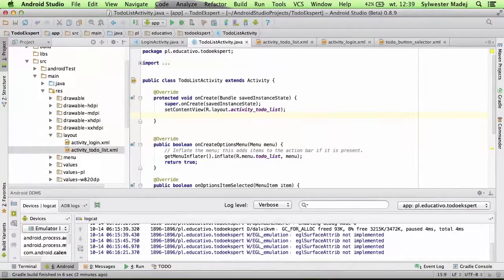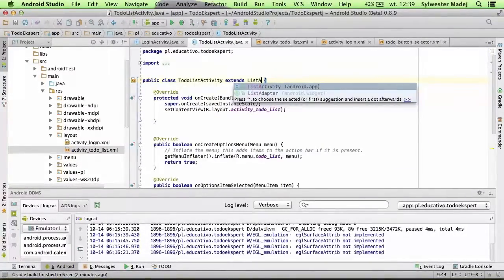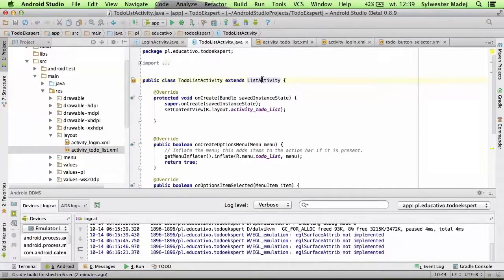Another solution is to use a ListActivity. It's a special class deriving from the activity which automatically deals with certain things related to the activity. For instance, the access to the list view, which is automatically extracted from the layout. To do so, we have to change the base class from activity to ListActivity.